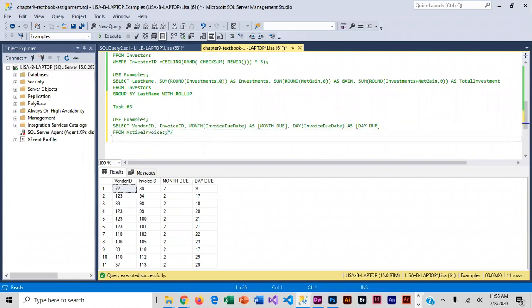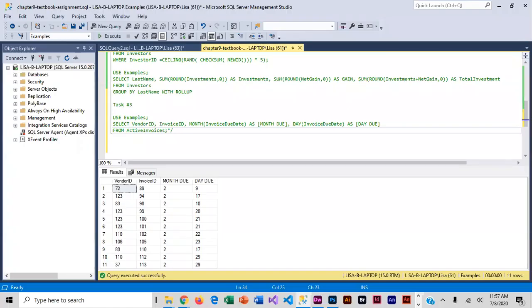And our next scenario is the boss would like us to search for rows in the date sample table, which is part of the examples database. We need to look for rows that have a month of 10, a day of 28, and a year of 2019.